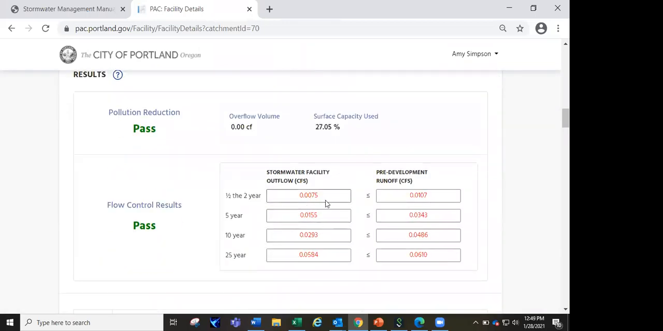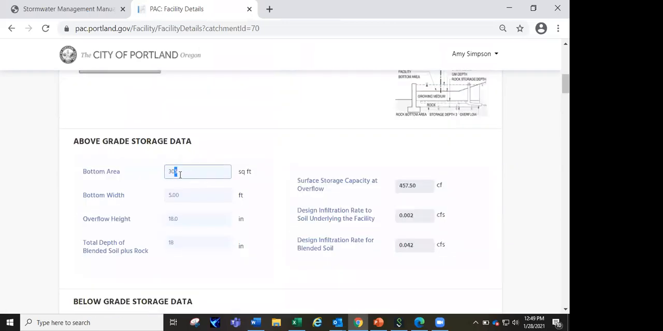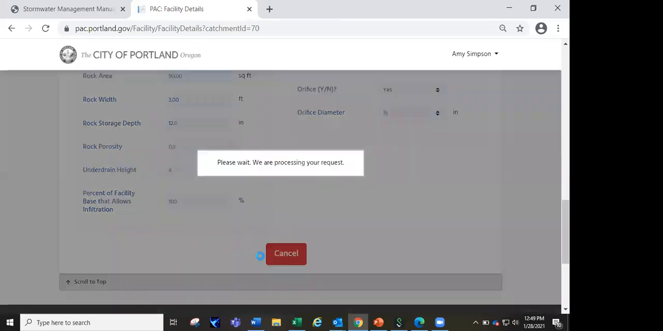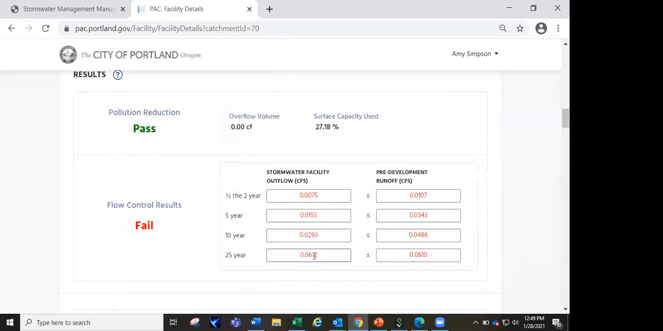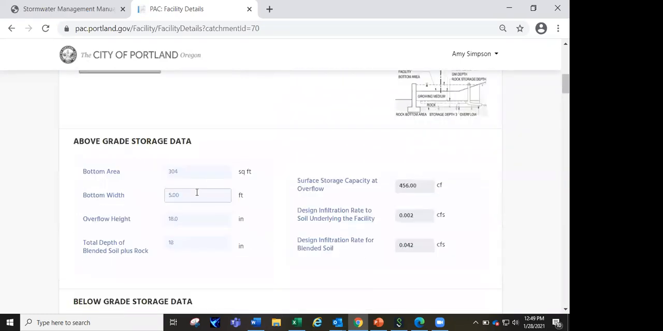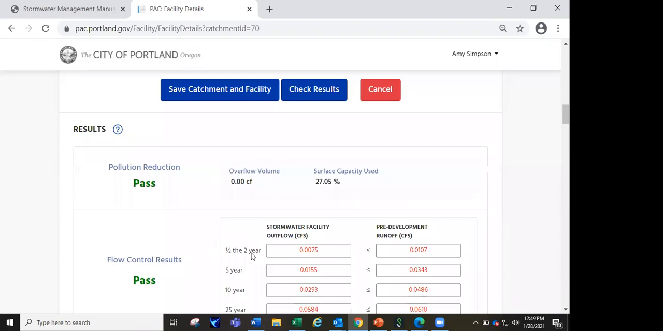And here, it's still passing, and that 0.0584 is pretty close to that 0.061. You can see if I make it just a little bit smaller, 304, suddenly it's failing. It's just tiny, like it's 0.0612 to the 0.0610. That's just a little bit larger than 25 years, so it doesn't meet the requirements anymore. So we would need to bring that back up to 305 and validate, check results. And there it's passing again.